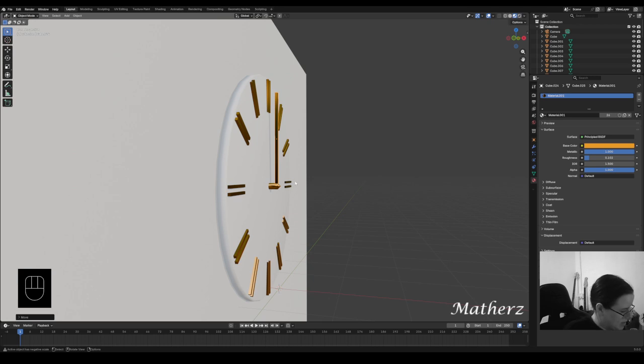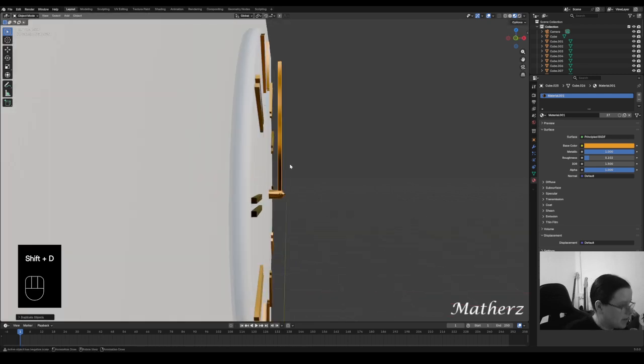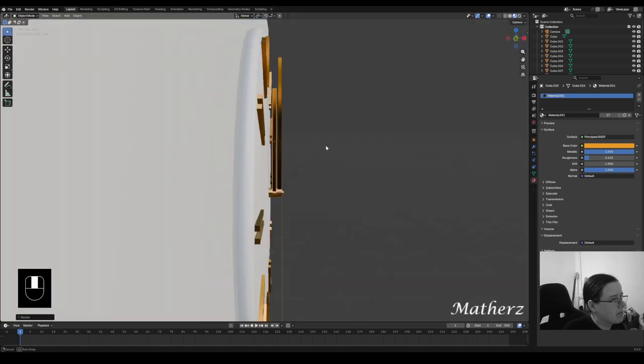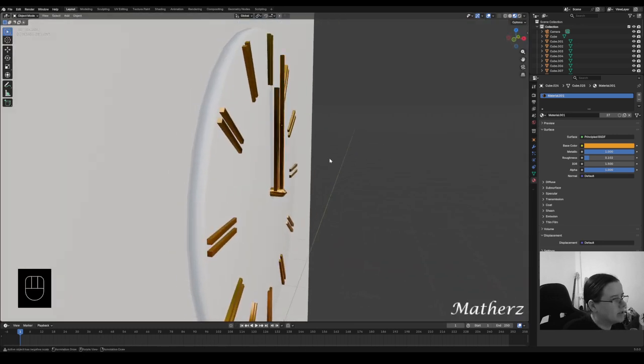The next thing that we're going to make is let's go ahead and make the hour hand, which is going to be a little bit thicker. So let's go Shift D. I'm going to go ahead and just bring this back as such. Let's just scale this outwards just a little bit so we can see the difference, and then scale it downwards. And we'll place that just on the edge right there, as such.